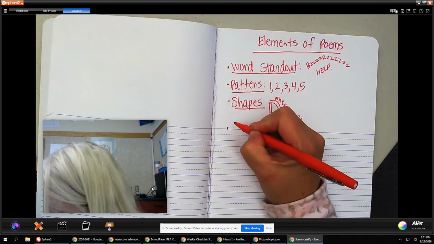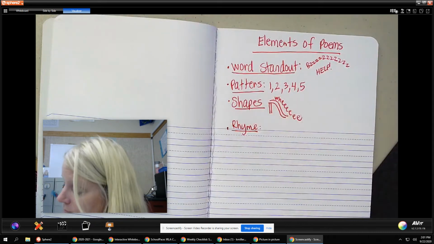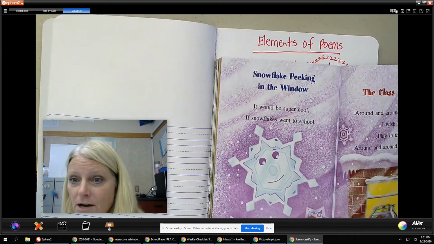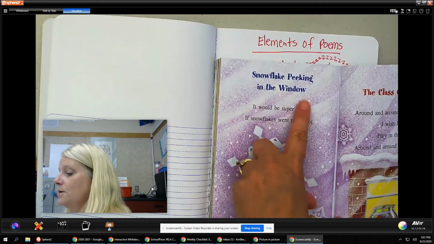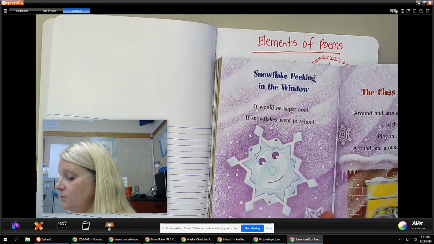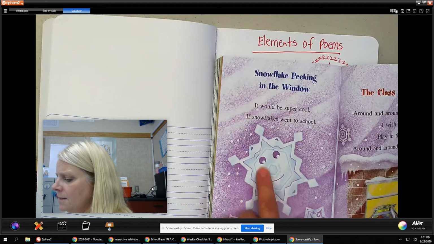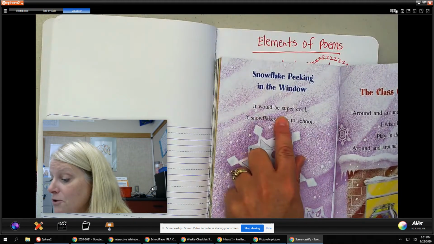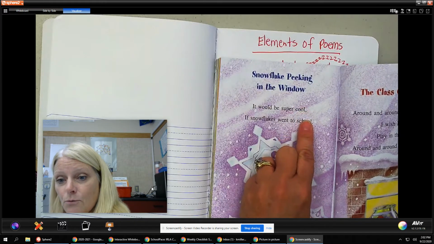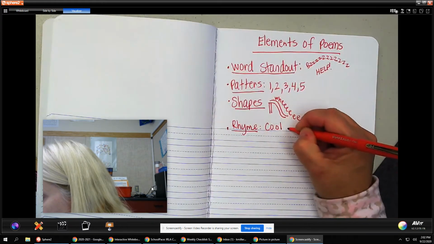And we talked about this earlier this week, something that you guys were all really good with, and it's called rhyming. And I'm going to use this sample right here because I love snow. And this is a pretty cute story right here. Snowflake peeking in the window. Because I do see a few snowflakes, but only one with eyes, and a nose and mouth. Lots of shapes there. It would be super cool if snowflakes went to school. So you notice, again, rhyming words you can add in your poem. Cool and school.